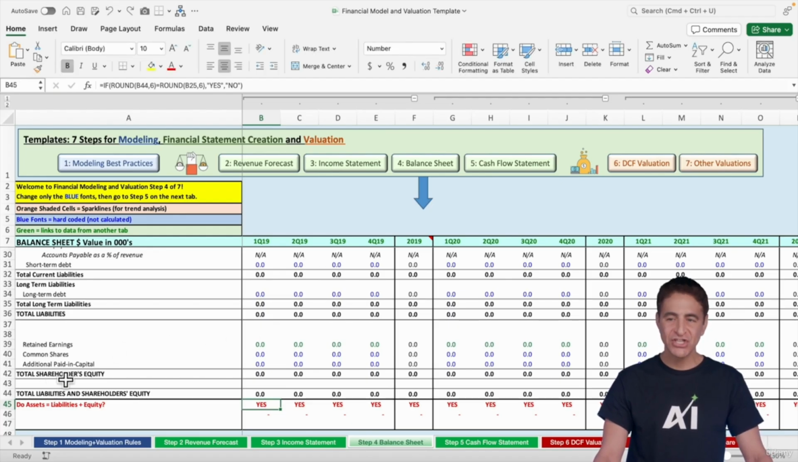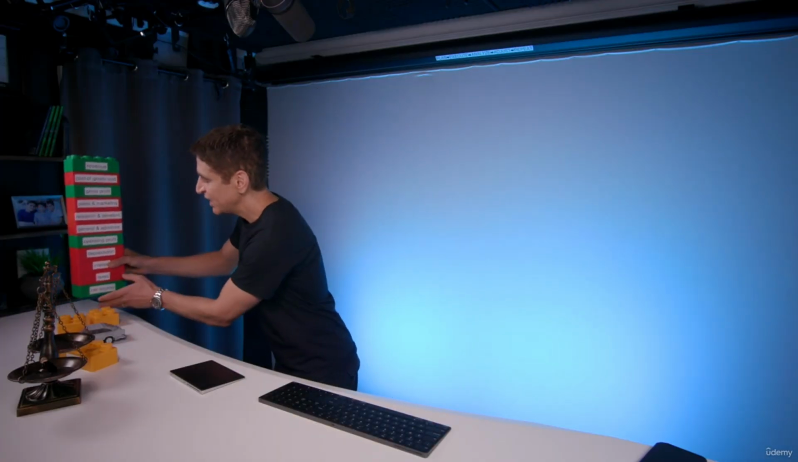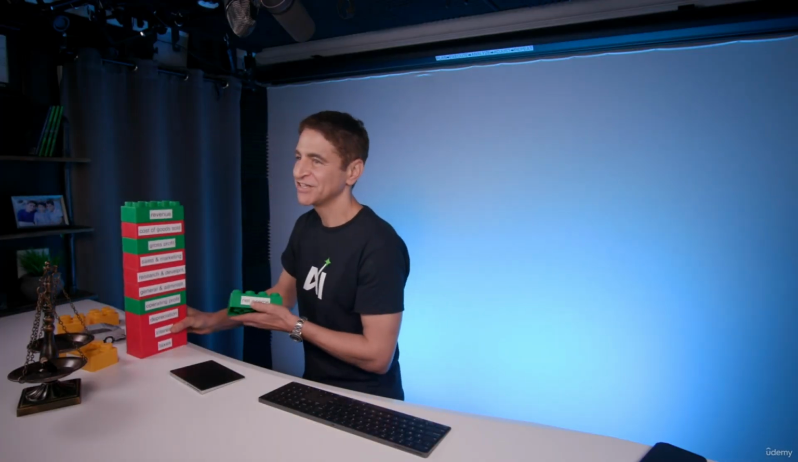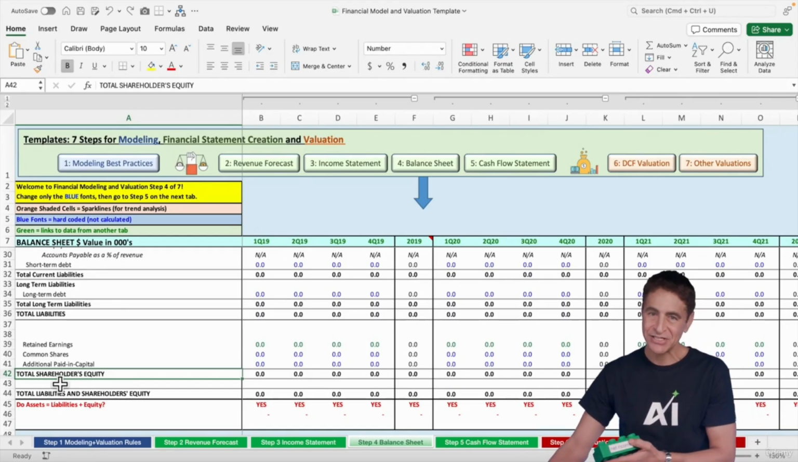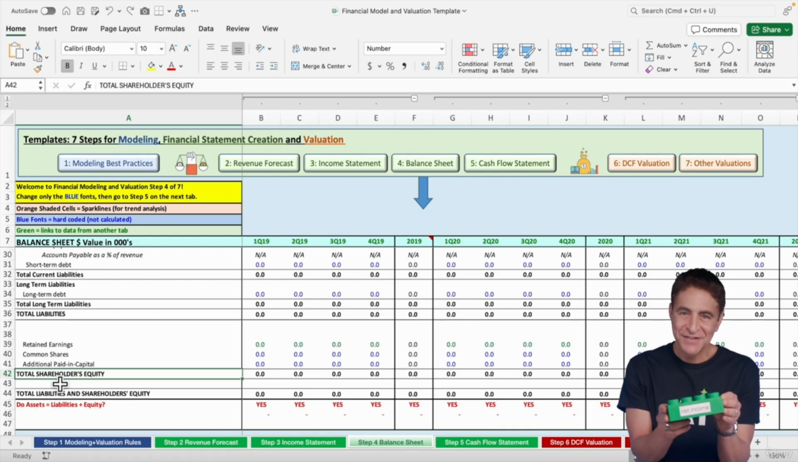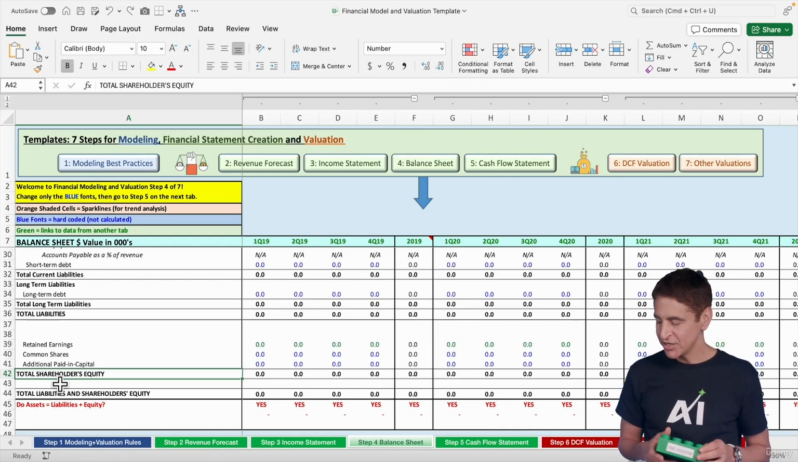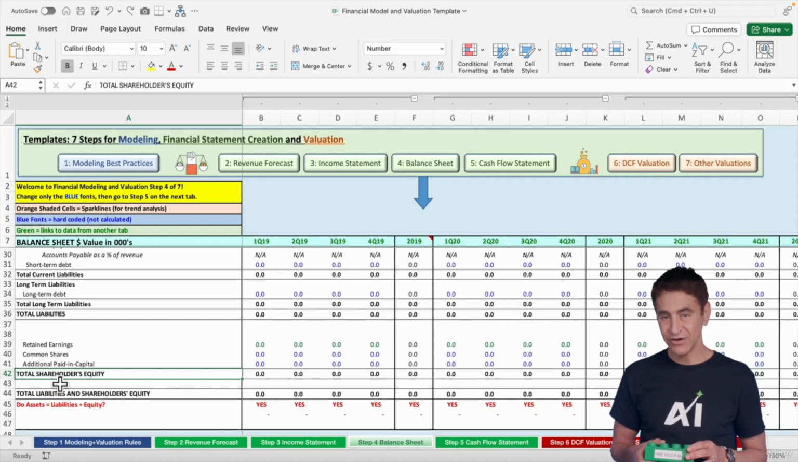Now, inside of equity, we have what's called retained earnings, which basically means, and this is how the income statement is tied to the balance sheet, net income goes onto the balance sheet as part of equity retained earnings. And this will make more sense as we go through financial modeling together in a lot more detail.